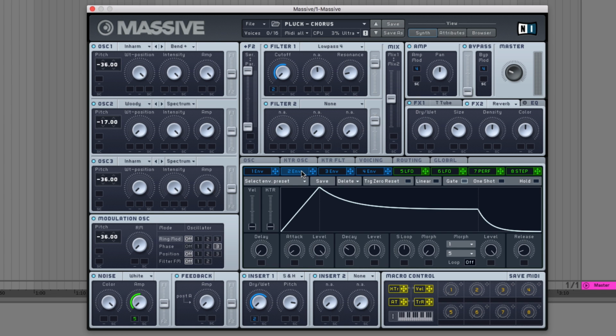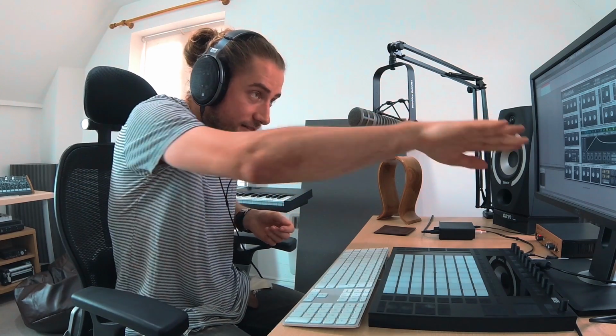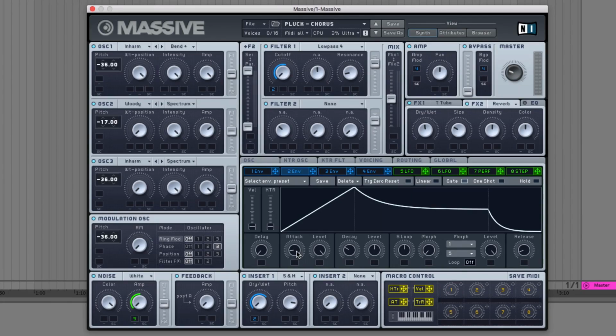Now, check this out. If I increase this attack, see how it makes the first bit of the envelope longer? This will mean the filter opens slower every time a note is triggered. See if you can hear this. In fact, notice when I set the attack too high, it's only the longest notes that pretty much make a sound, because this is the amount of time it takes for the filter to open. And so if this time is too long, short notes simply don't allow enough time for the filter to open.